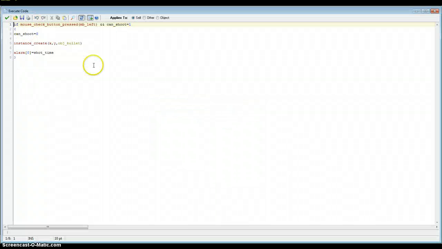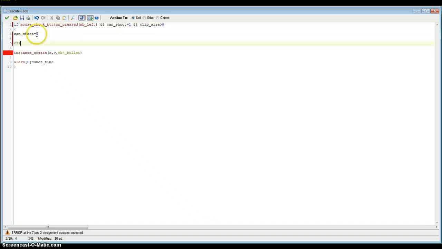So this is our gun code that we did last time. Obviously it checks if we can shoot, and now we need to check if we have any bullets in our clip. So and clip size is above 0. Then we do can shoot equals 0. Next one we'll do is clip size minus equals 1. So we lost a bullet, because we fired one. And that's going to be our shot.